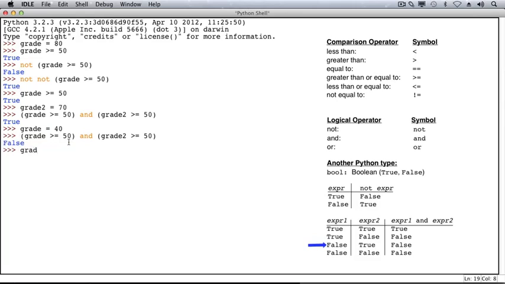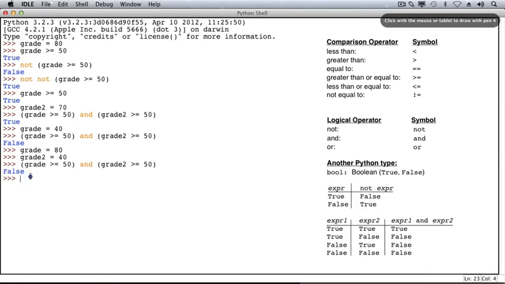Now, let's set grade back to 80, and this time change grade2 to be a failing grade. When this expression is evaluated, first, this part of the expression is evaluated, and that's true. So we move on to evaluating this part of the expression, which is false, and so the expression evaluates to false. To summarize, and only evaluates to true if both of its operands are true. Otherwise, it evaluates to false.